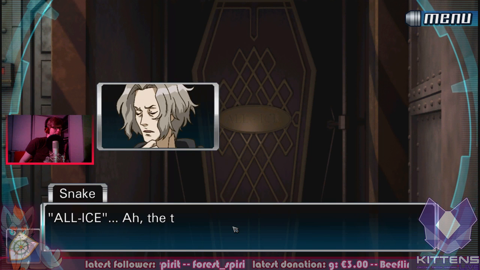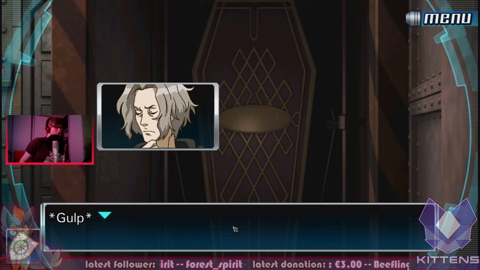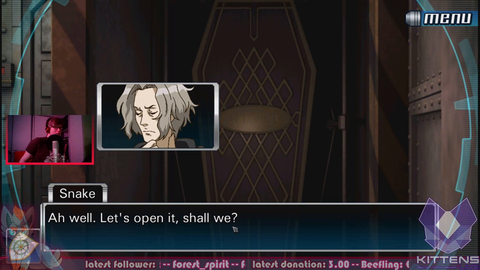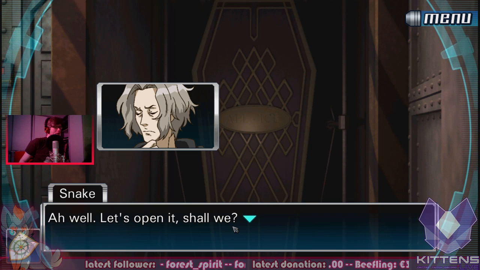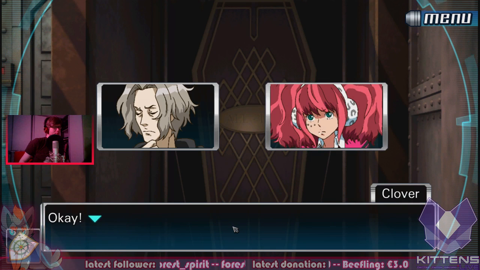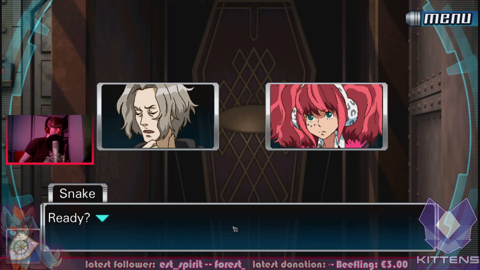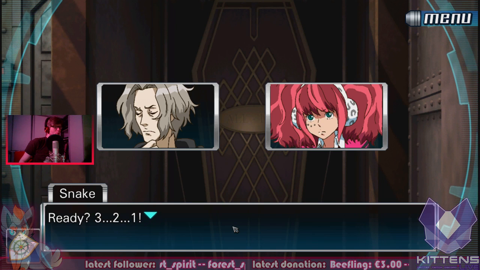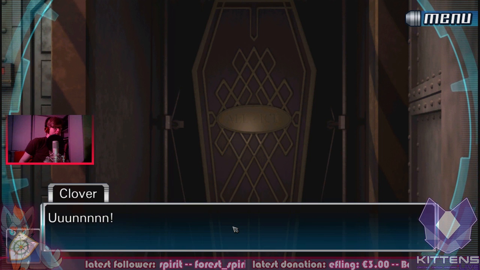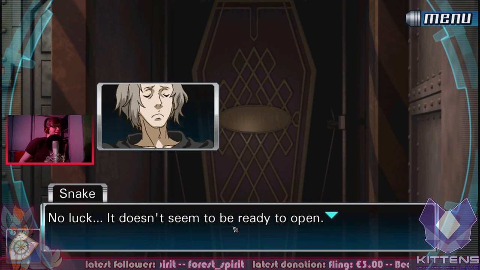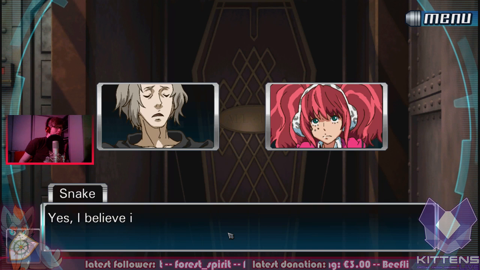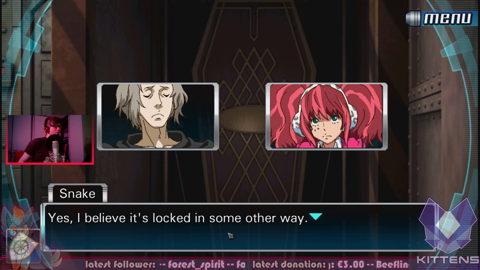All ice. Ah, the two machines. Holy shit. Man, this is serious. Well, let's open it, shall we? Clover, if you could give me a hand. Okay, I got it. Ready? 3, 2, 1. Ha! No luck. It doesn't seem to be ready to open. But it's not like it's screwed shut or something. Yes, I believe it's locked in some other way.